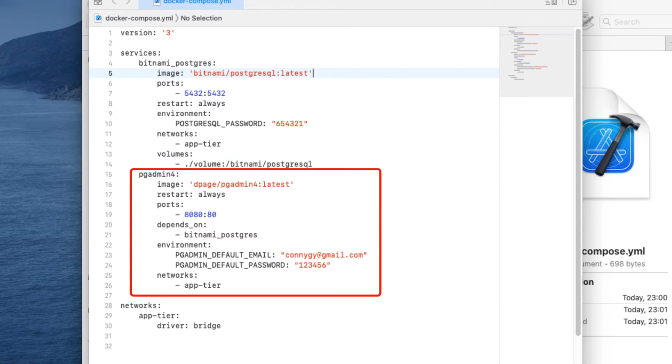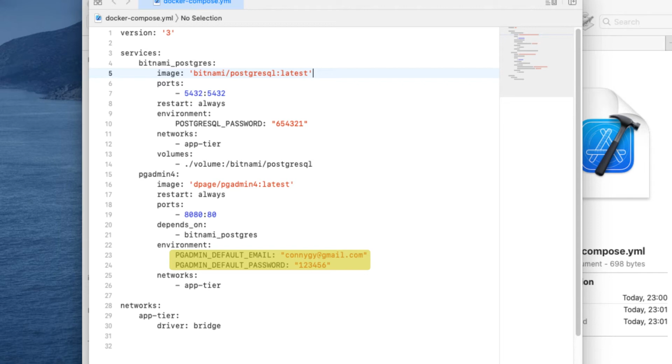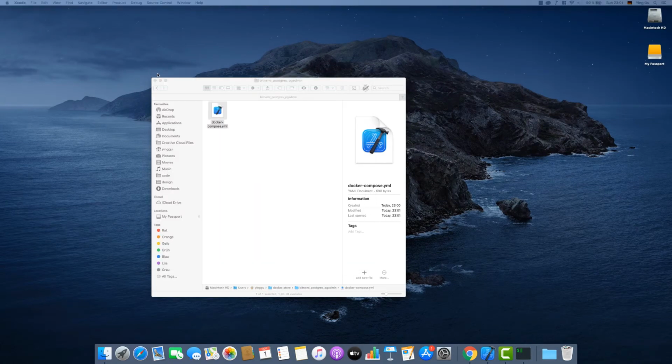Let's see the next one, pgadmin4. It's the same as the Postgres database. But don't forget, here is a depends on bitnami postgres. And also, you can change the default email and the password for pgadmin4. The next step is to create a network and give it the name app tier. The driver is bridge, so pgadmin and the Postgres database can communicate with each other easily. This is all about the YAML file.